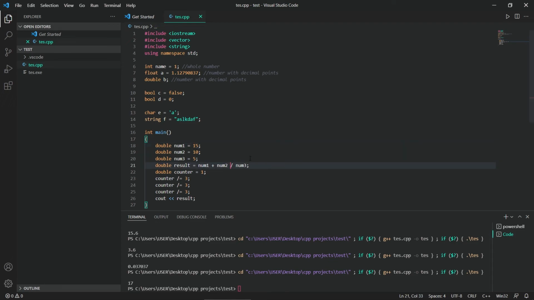So if we want it to be 25 divided by 5, we have to put a bracket here, so then it calculates this first, and then divides it by 5. Right, so 25 divided by 5 is 5 indeed. So that's basically all you need to know for basic calculations and operations of variables in C++.